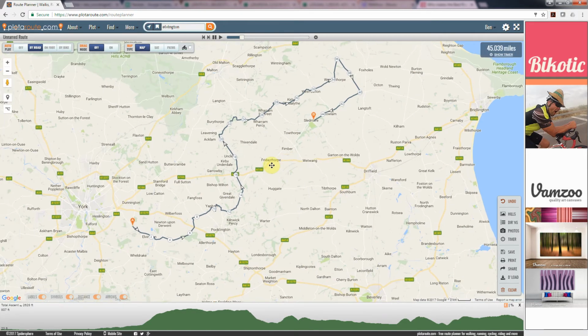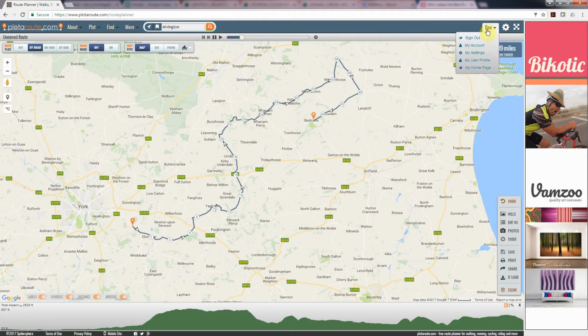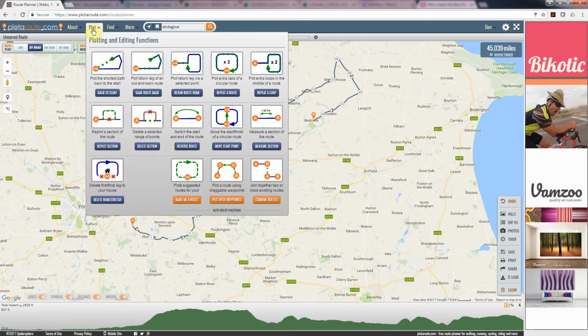Right. So you can save that. Hit the save button. Give it a name. Private or public, road, cycling, boom, saves it. Assuming you've made an account and logged in as yourself. Then if you want to change parts of it, you've got all these excellent tools here. And again, plot a route, top of the pile as far as I'm concerned.